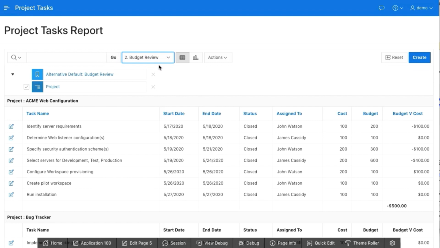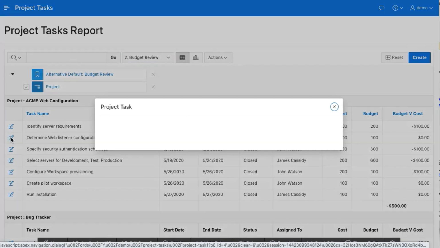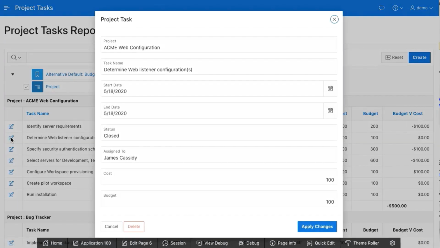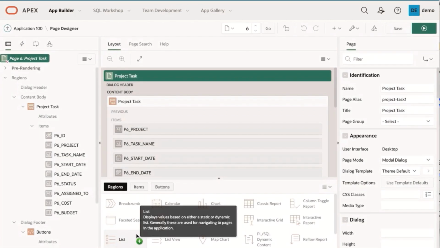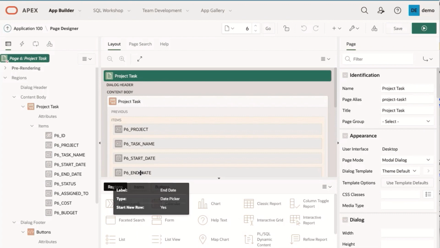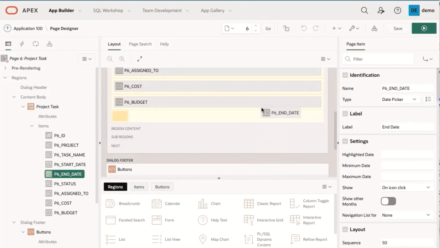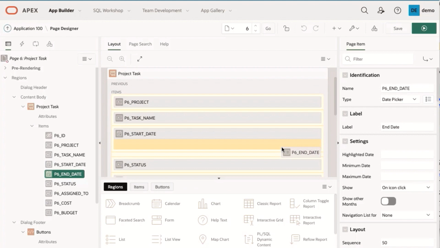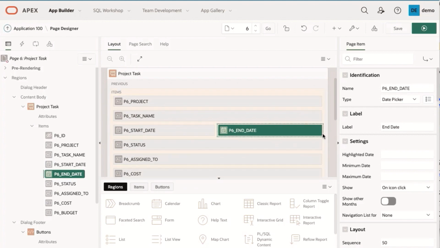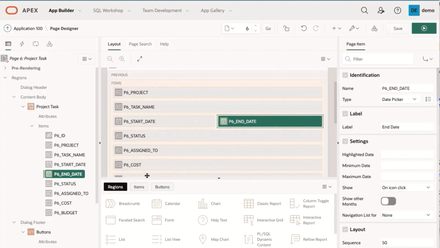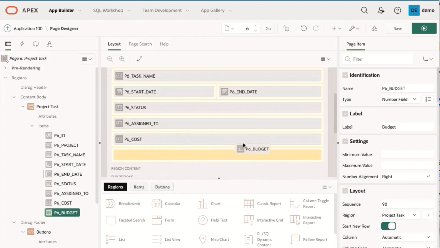To edit a task, click on the pencil icon on the left-hand side, and the project task details page will display, and you can change the information in this page. Select Edit Page 6 on the Developer toolbar located at the bottom to go to Page Designer. In Page Designer, select P6 End Date and place it next to the P6 Start Date. And then place the P6 Budget next to P6 Cost.